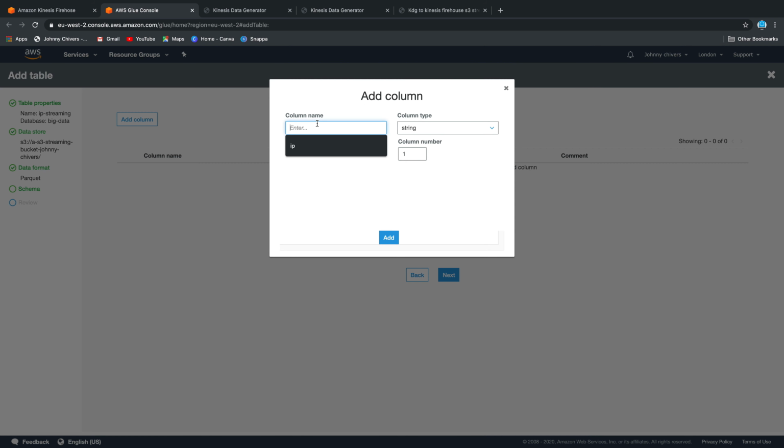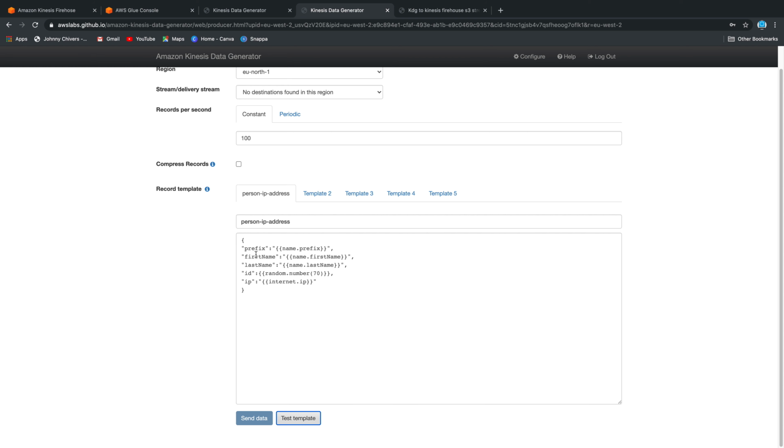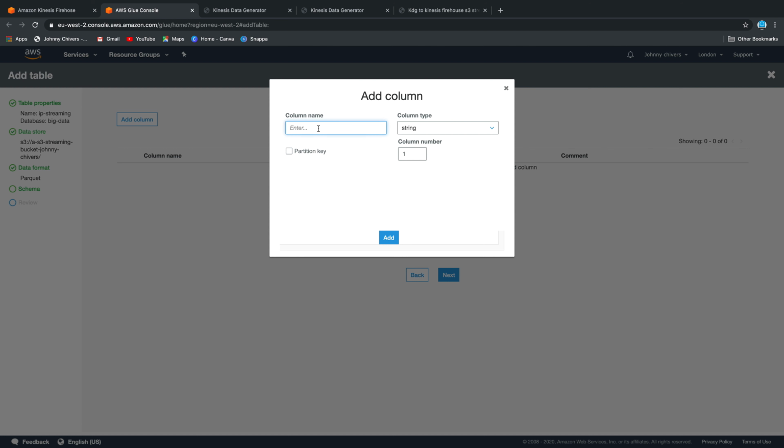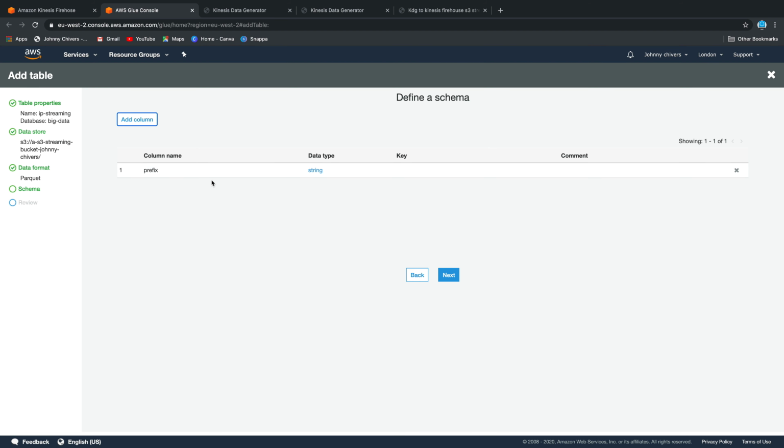And then we get to actually add our columns. So let's add a column. So if we just quickly go back to Kinesis Data Generator, you'll see we have prefix, first name, last name, ID, and IP. So these actually then need added to the schema. So the first thing is prefix, and that is a string. We won't have a partition key in this example, so just ignore that. So that's column number 1.